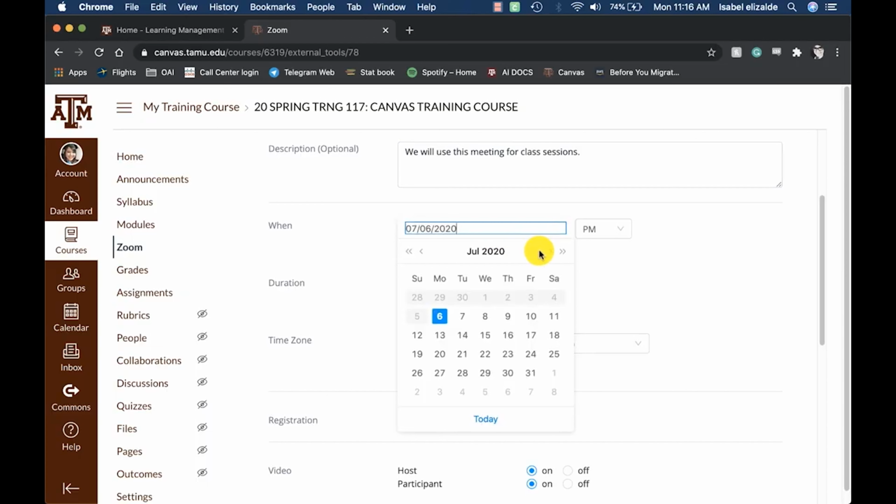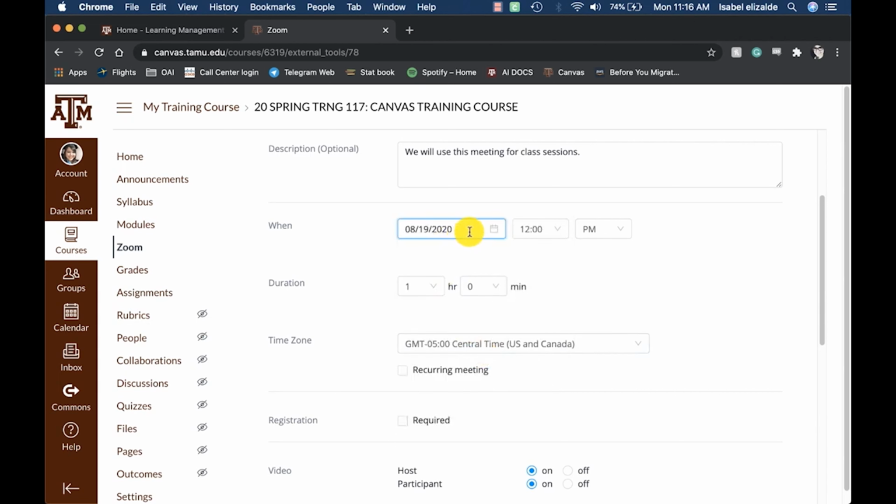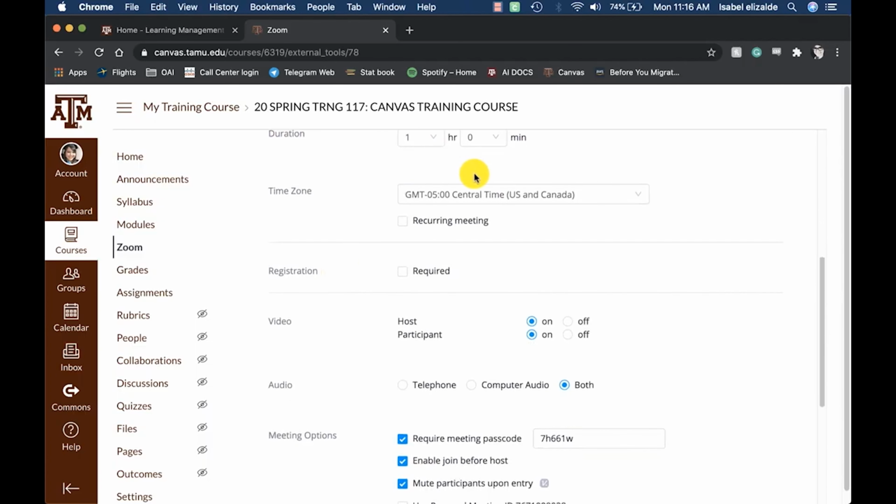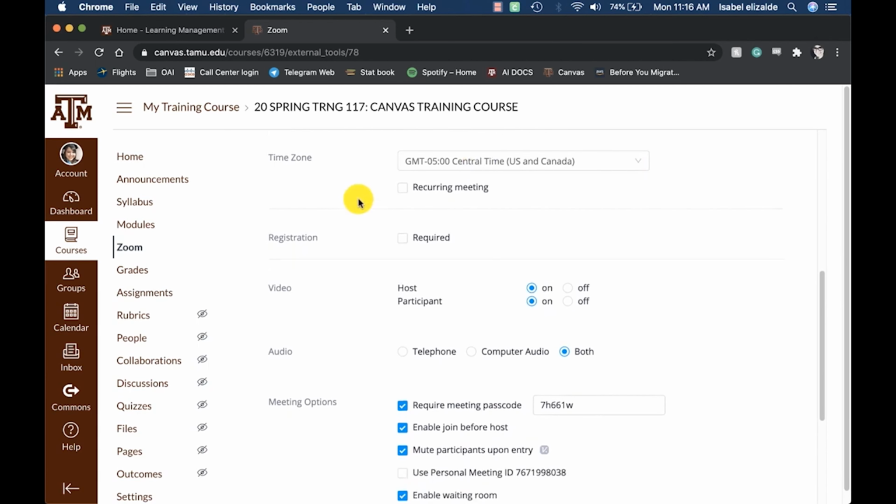Then, under the When section, I will put in the first day of class. So, for example, if this is a Fall 2020 course, I will put the first day of classes for the meeting. And then I will put in the time that we will be meeting at, set AM or PM. I can then set the duration, the time zone, and then make this a recurring meeting.